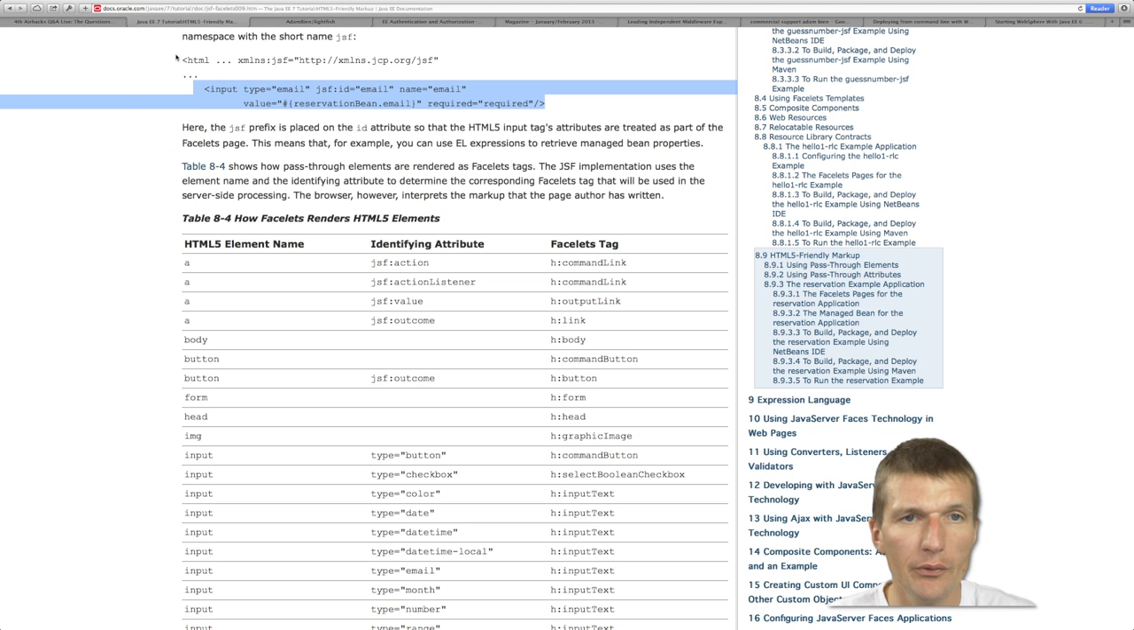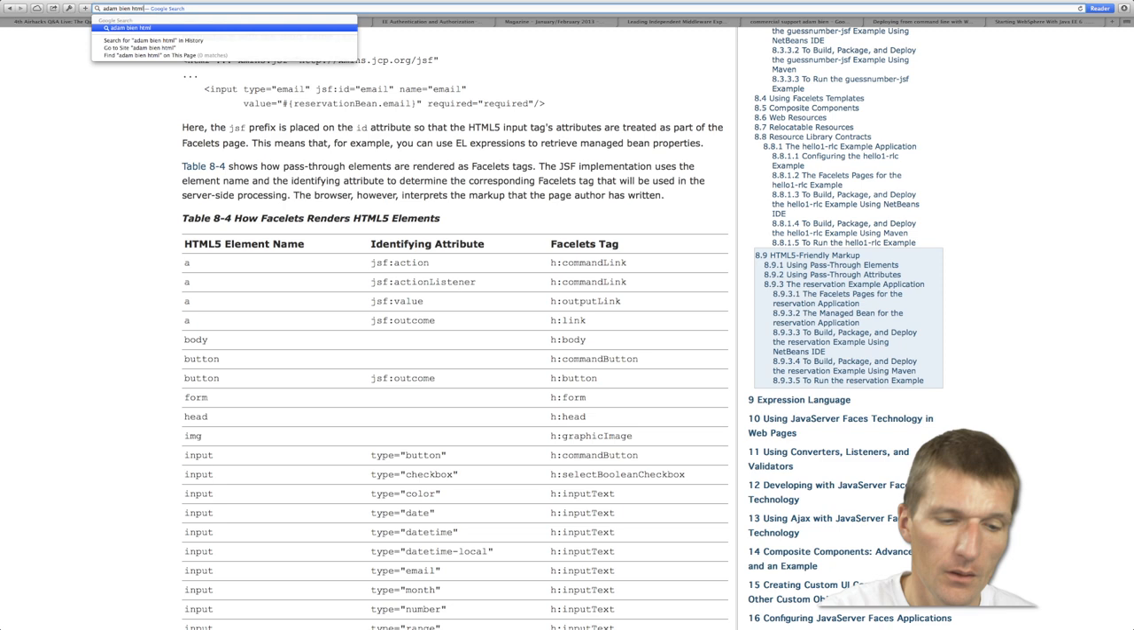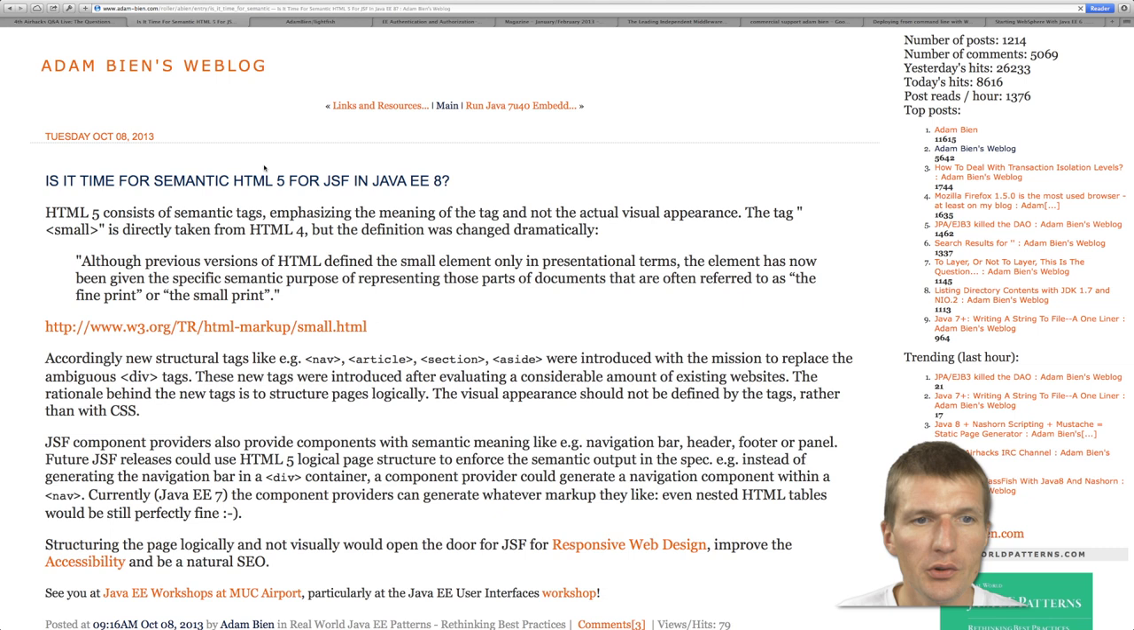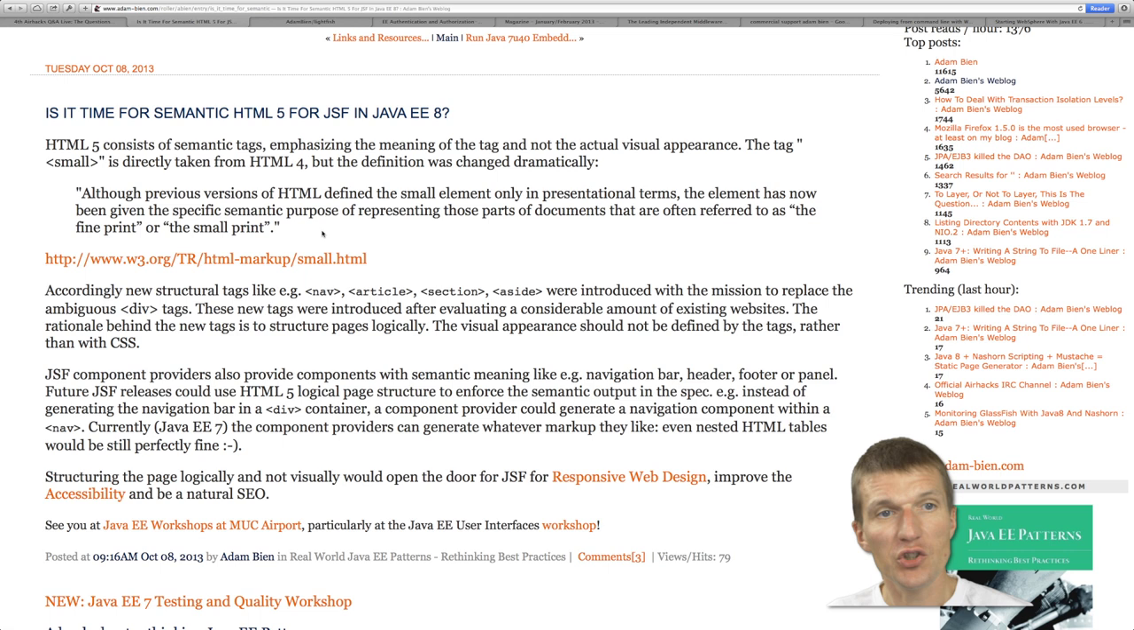The problem is, let's see whether I will find the old post. The problem is that HTML5 introduces semantic markup. So actually what you would like to do is to have specific meaning for nav, article, section, and aside. And then you will count on the component providers that they will use the HTML5 markup properly.